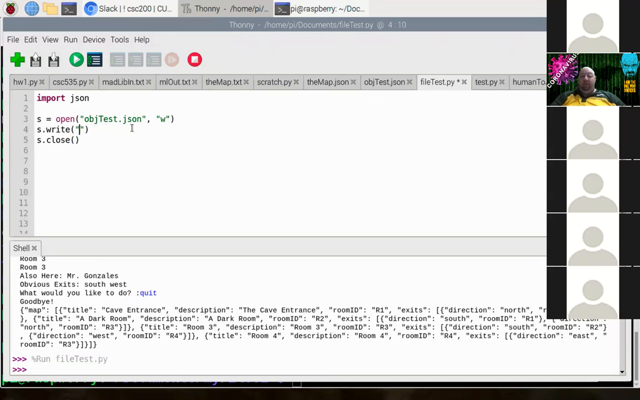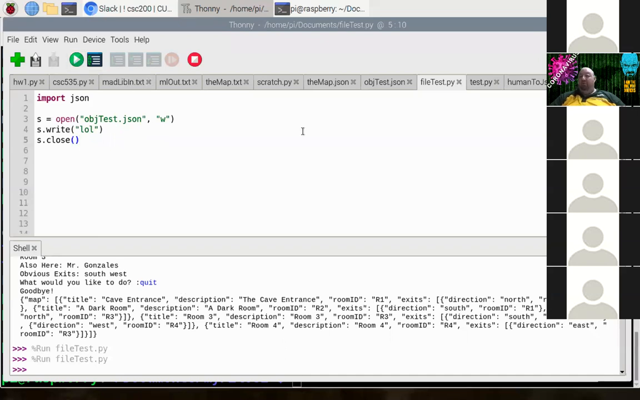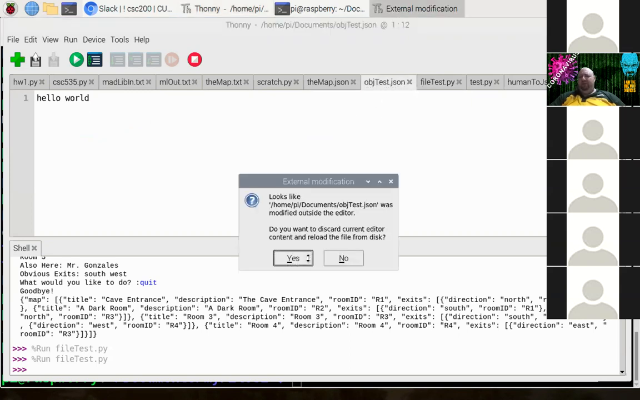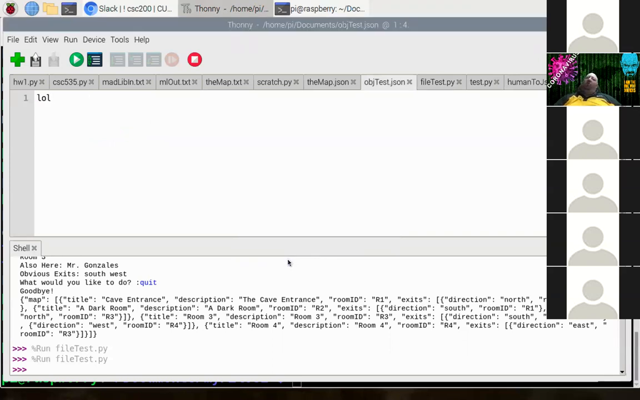But now I'm going to change this. We're going to write LOL this time. I'm going to save and run this. So it wrote. Come back to this guy. Let's see how long it takes, it takes a second for it to realize it's changed. And notice that overwrote hello world with the LOL. Now that is the behavior that we want from our program. But what if you wanted to write to a file and have each thing you wrote be a new thing added to the file?